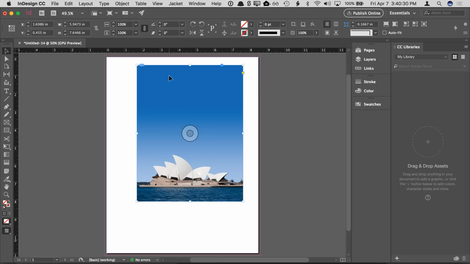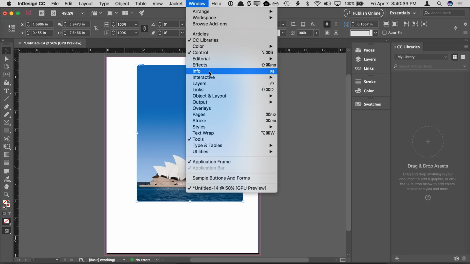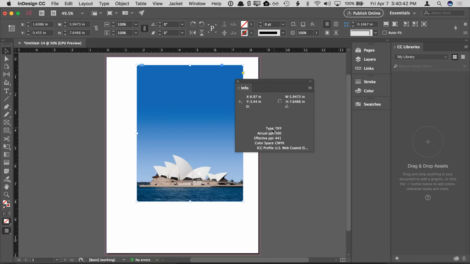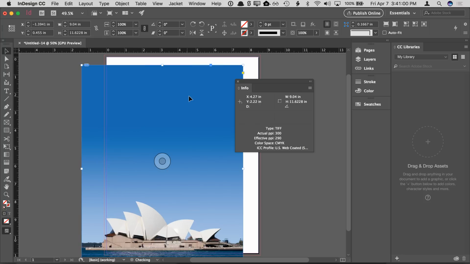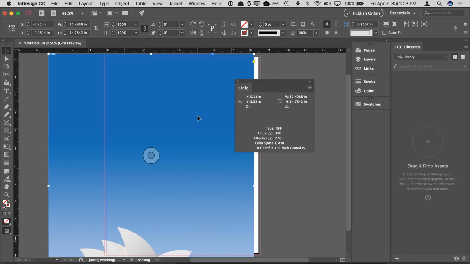So if you're curious, well, what's the final quality going to be like now that I've made the image smaller, you can check out the info panel, and this is very useful for you to see. Actually, in the file, it's 300 pixels per inch. But effectively, what is going to output as for print is going to be 441 because we've shrunk it, so we've increased the resolution. Now, if I Command-Shift-Drag and make it bigger, and I keep making it bigger, notice now, even though the file is actually 300 pixels per inch, it effectively is going to output at 228.